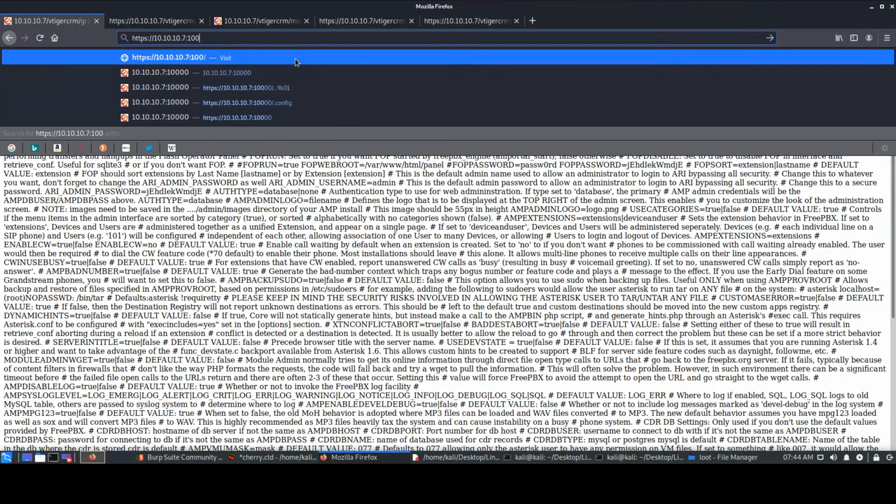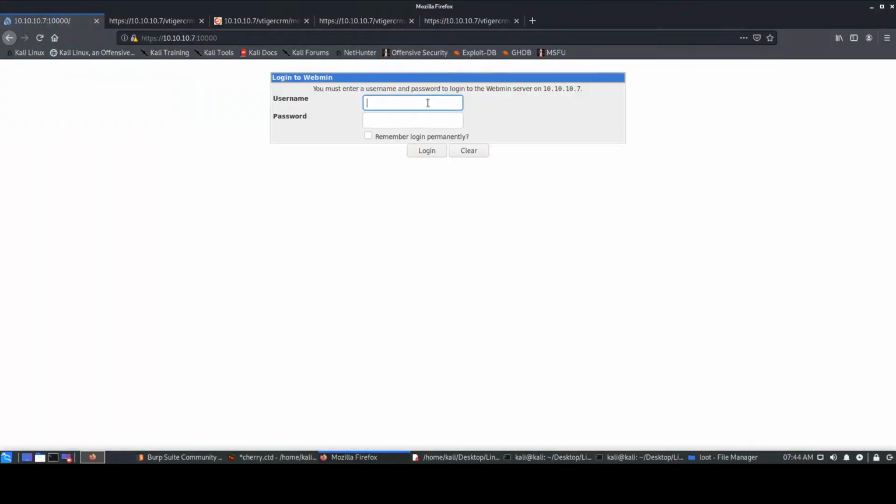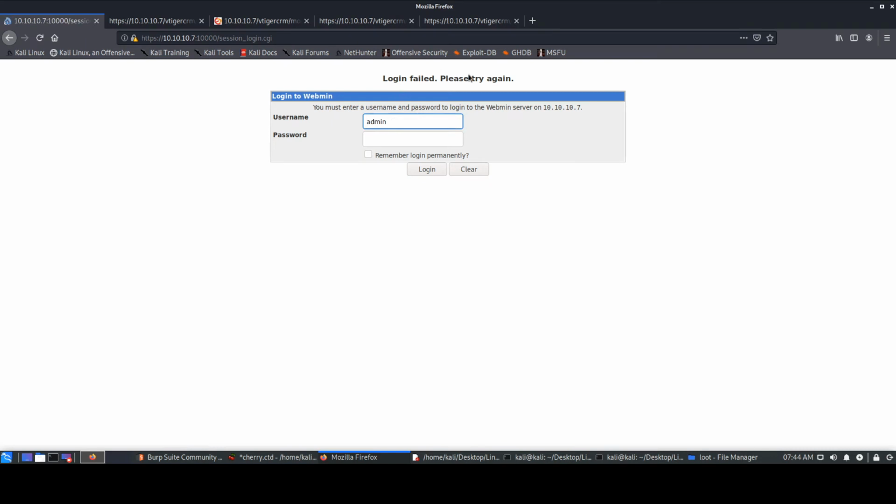application itself. In order to check it out on port 10,000, we'll have to provide the port number manually, because by default HTTPS is 443 and HTTP is 80. So we'll probably have to give 10,000 over here, because then only it will redirect us to that page. So see, we have some Webmin page over here. We enter admin, and we enter the password as admin itself. It says login failed, please try again.